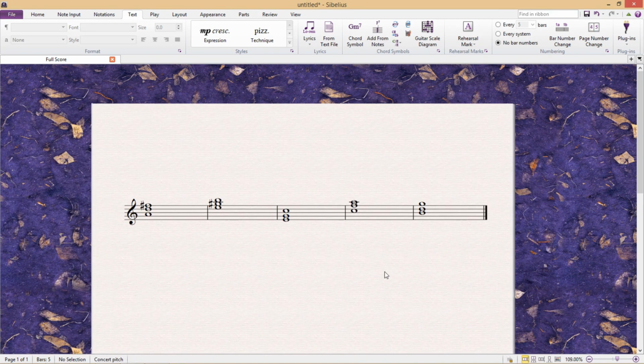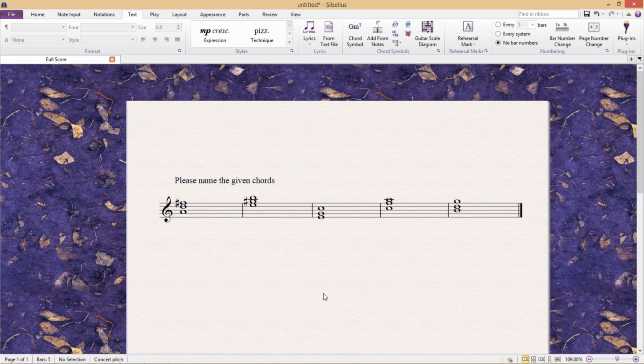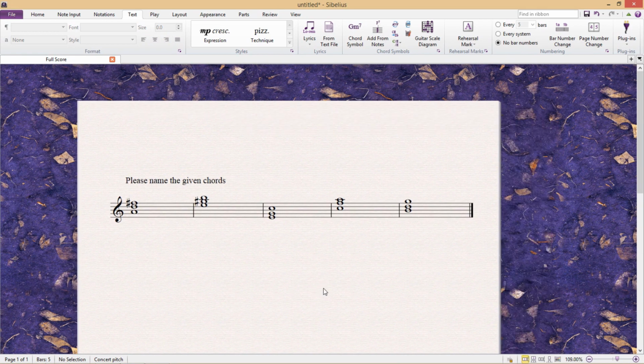Now the next thing that I'm going to have to do is give the students an instruction as to what to do, and I'm just going to create this using a normal technique text field. Now often when you see this sort of thing in published workbooks, there's often a gap that separates the individual examples. And this is actually quite easy to do in Sibelius.